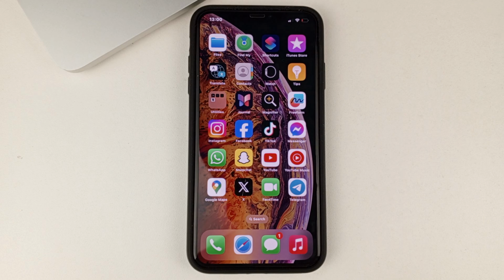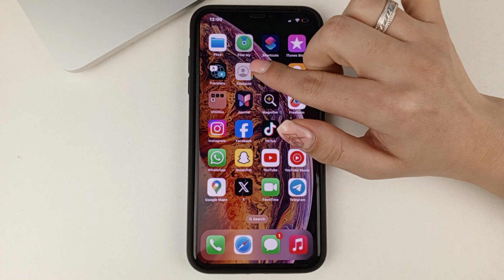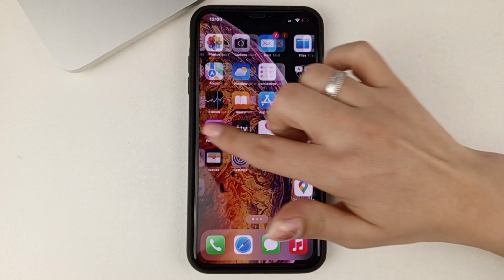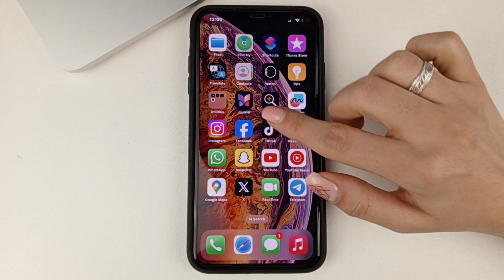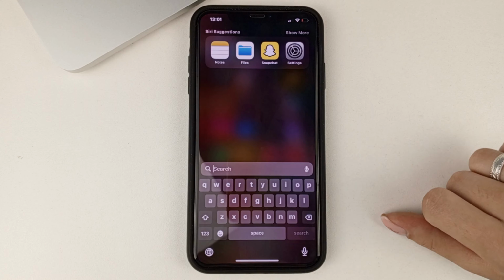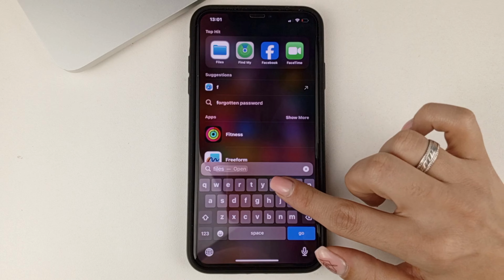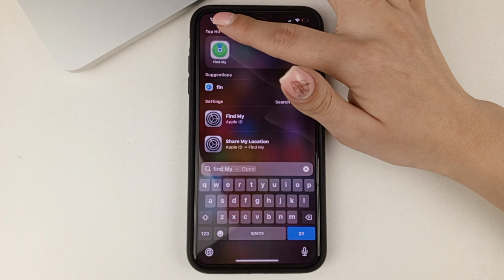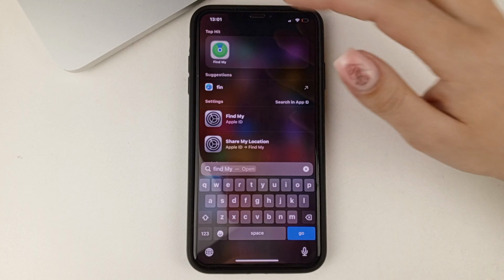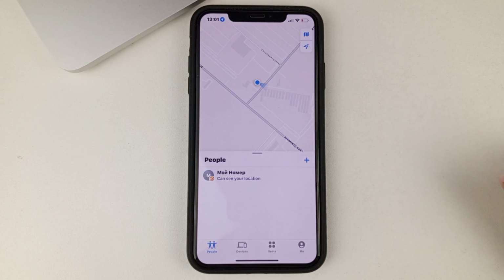Let's get started. So, in order to share location, we need to go to the application that is the default on all iPhones. It's called Find My. But if you don't have it on your home screen, like I do, then you can find it by swiping down on the screen. We'll get a search box here. And we say Find My. We'll get an app at the top. We tap on it, it opens up.